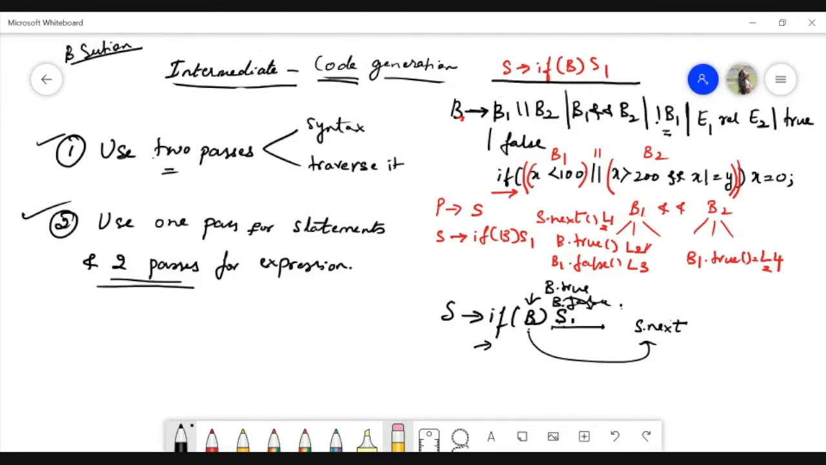The label would not have been generated, right? Because I don't know where S1's code will end. It has not yet been generated. So that is the problem. But it is efficient with respect to time. You need only one pass to complete the three address code generation for this statement. To facilitate this, we have backpatching.